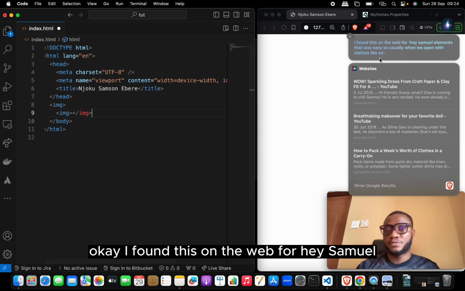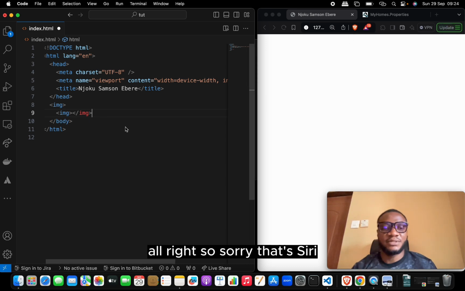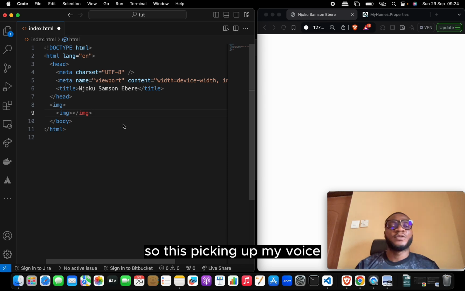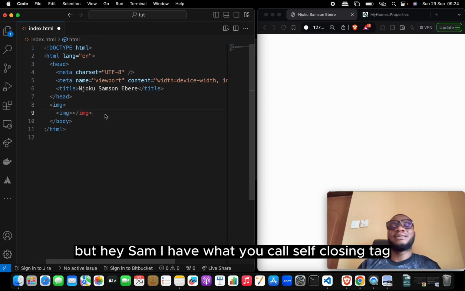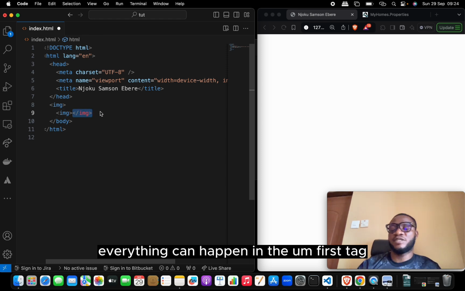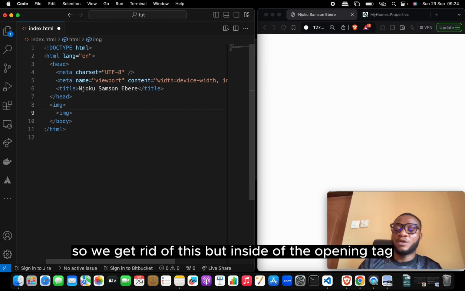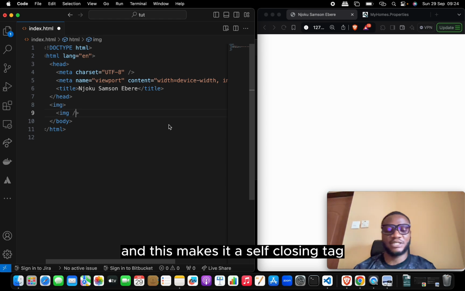Okay, sorry, that's Siri. So it's picking up my voice. Okay, so usually this would have been the format, but HTML has what we call self-closing tags. So you don't need to close them like so. Everything can happen in the first tag. So we'll get rid of this. But inside of the opening tag, we put a forward slash towards the end of the tag, and this makes it a self-closing tag.